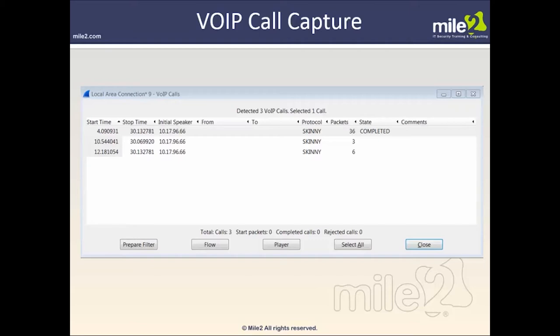So if you have a network where you can do this, then definitely check it out and see what information you can actually grab and what type of phone calls you can capture and so forth as well. It's pretty sweet overall.